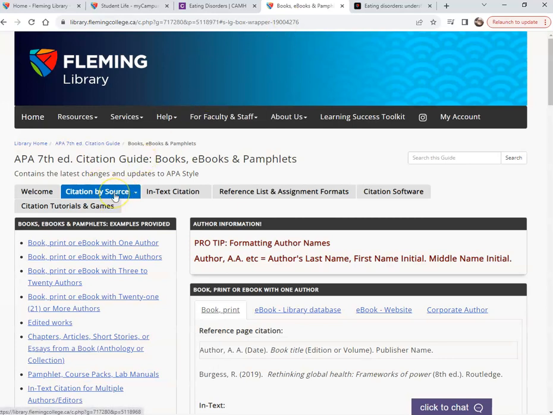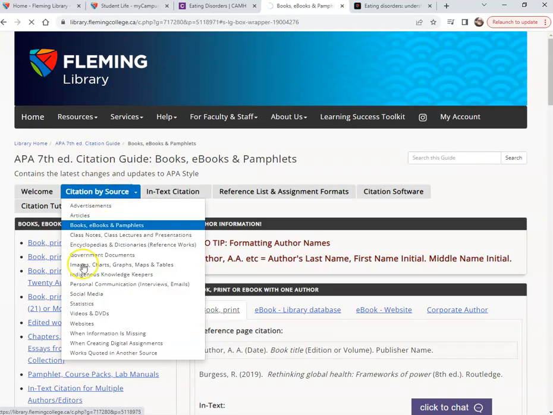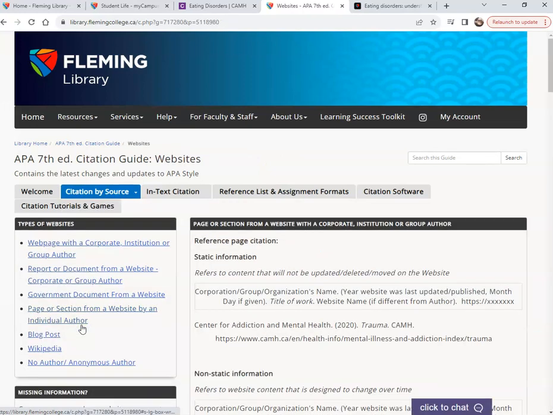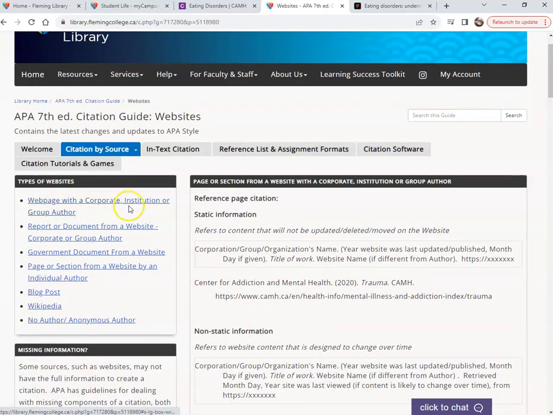We need to go to Citation by Source, click the drop-down button, and navigate to Websites. You will be using the template for a web page with a corporate institution or group author, which happens to be the first on the page. Here we start with the corporate author's name, which in this case is the Center for Addiction and Mental Health. I know you will see CAMH, but you must use the full name for the organization.